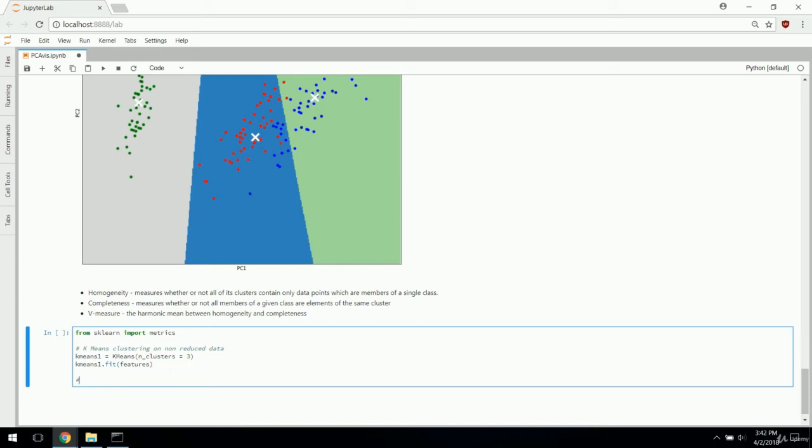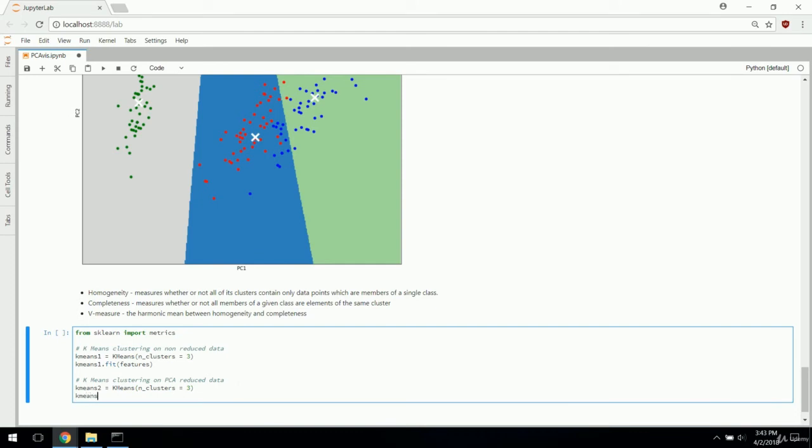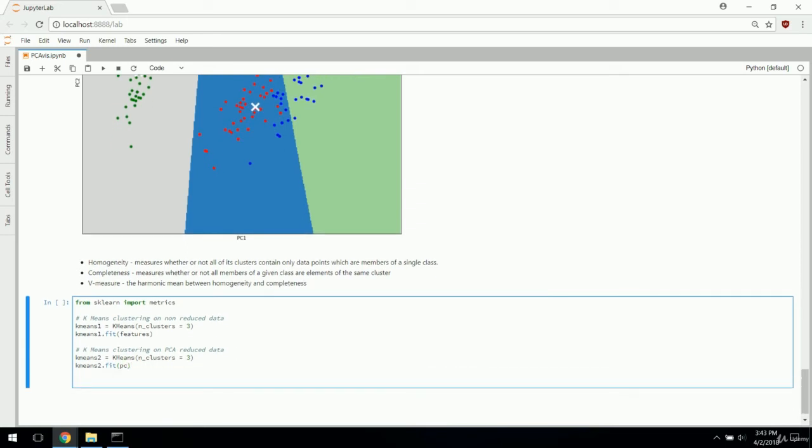And then down here we can say k-means clustering on PCA reduced data. There we go. To do that, we can say kmeans2 equals KMeans with number of clusters 3 again. Keep that consistent. kmeans2.fit(PC), our principal components. All right, and let's print off these metrics.